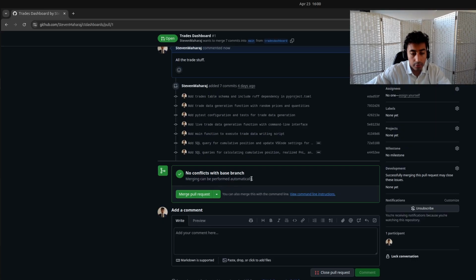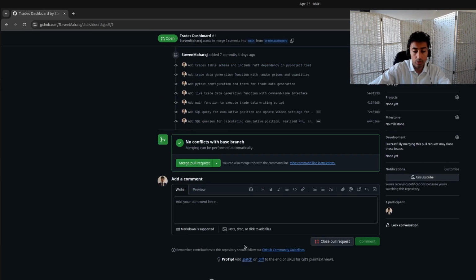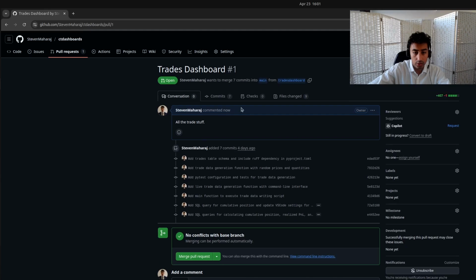But there are no conflicts. And what you usually see here as well is a bunch of GitHub Actions, like making sure your linting is correct and that your tests pass, linting checks are fine, blah blah blah. And then what you'd actually do is go through these file changes.